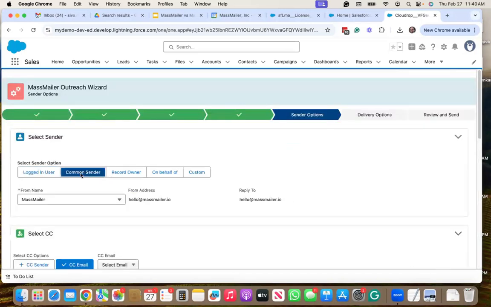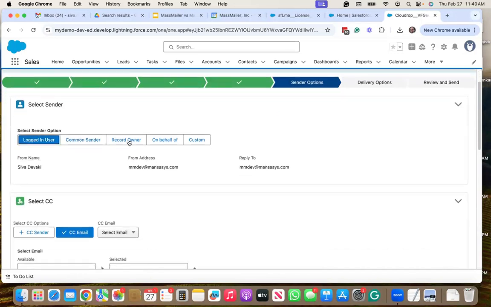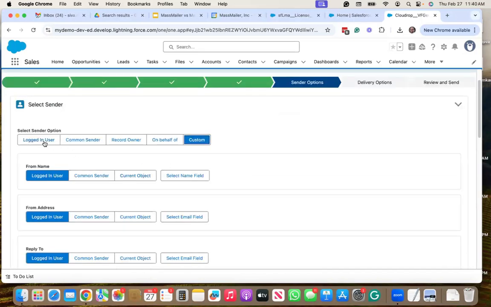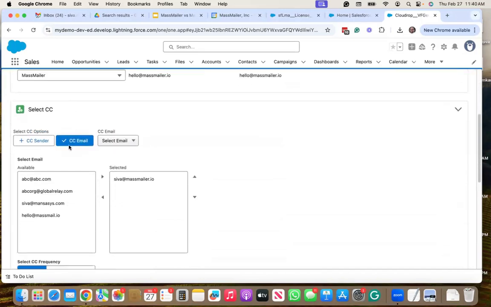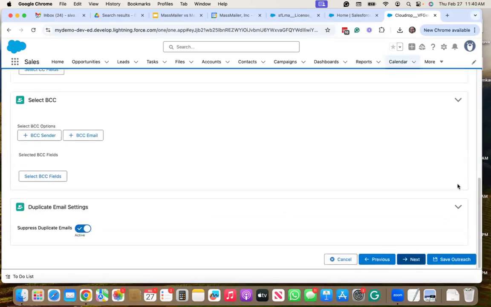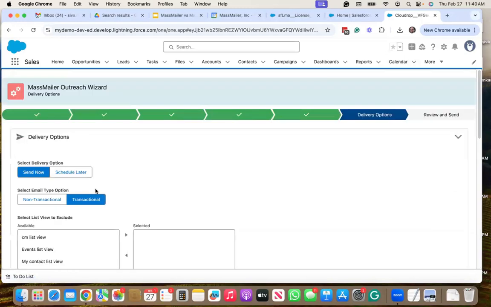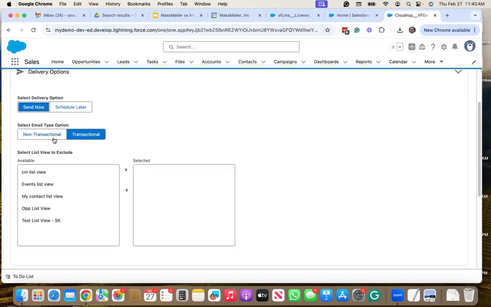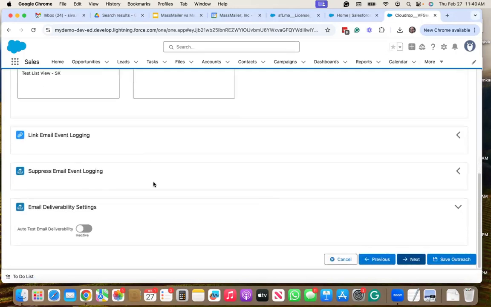You can send as the common sender, logged in user, record owner. You can send on behalf of someone else or completely custom. You can CC, you can do BCC, you can suppress duplicates. You can send now, or schedule later on a specific date and time. Send non-transactional or transactional. Non-transactional, you can send with the unsubscribe link; transactional, there is no unsubscribe link. And there are some advanced options here. You can test the deliverability as well.